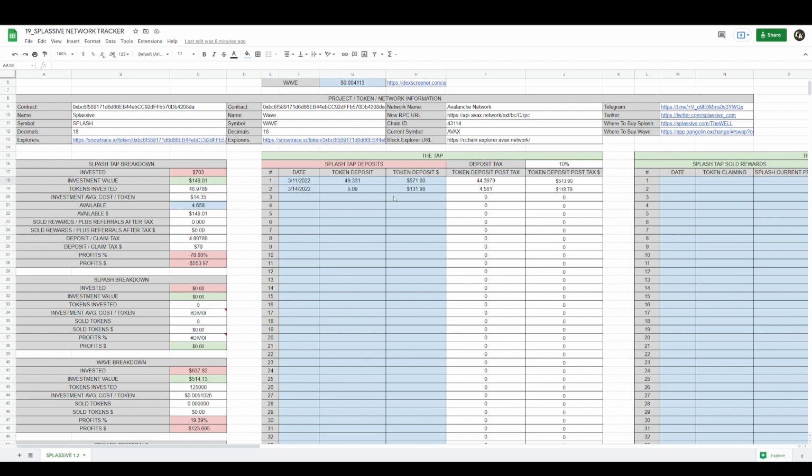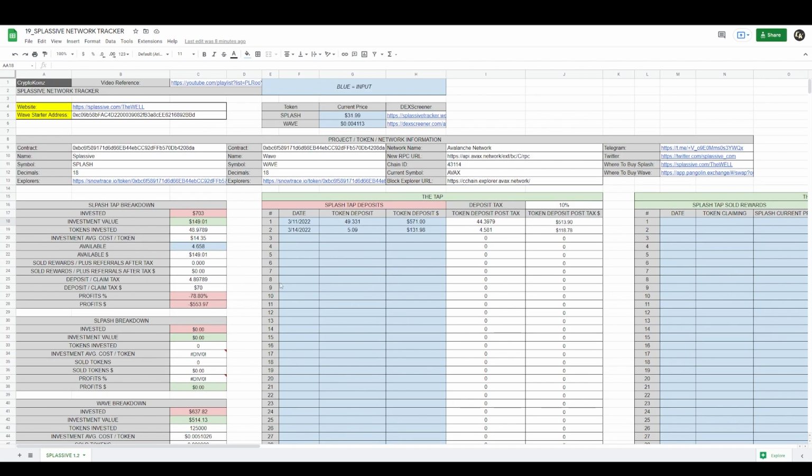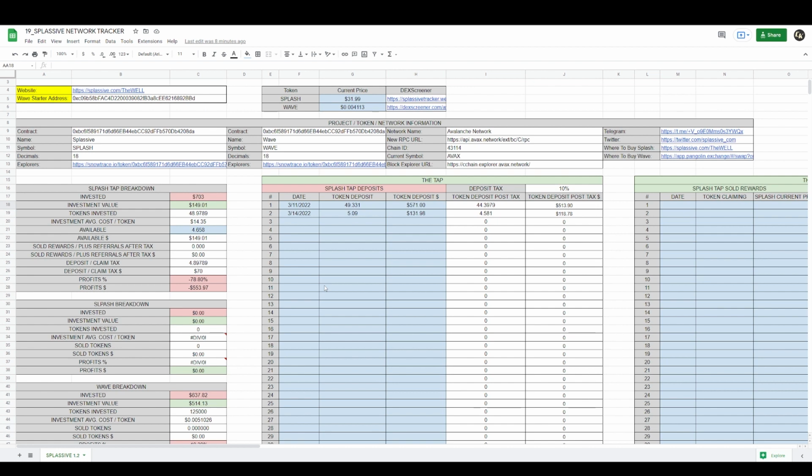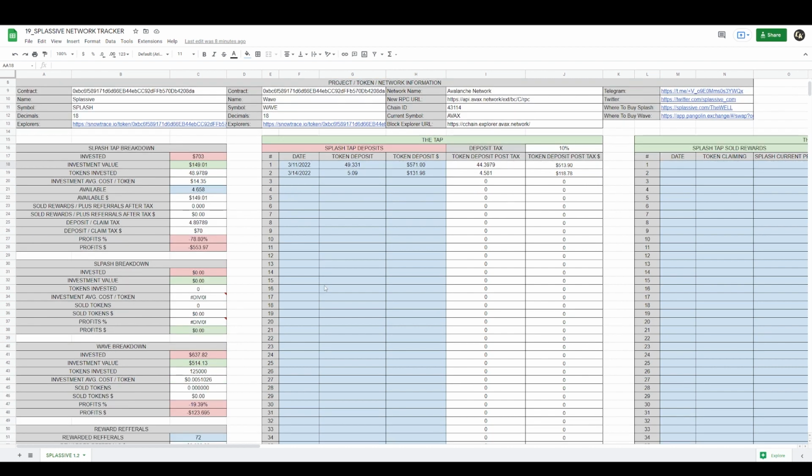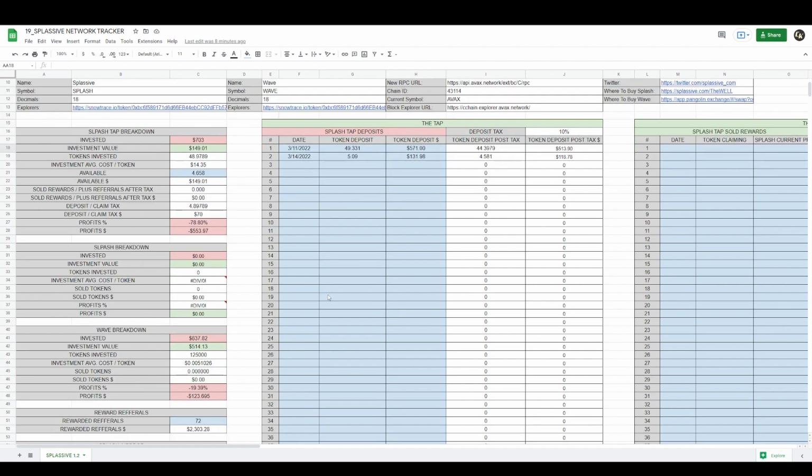So those are the new updates for the Splashive Network Tracker. This is version 1.2, and I will continue to make adjustments if necessary. But this looks very complete. It now delivers everything I wanted it to do for me.